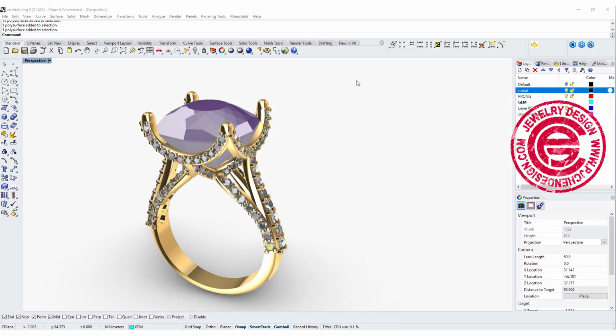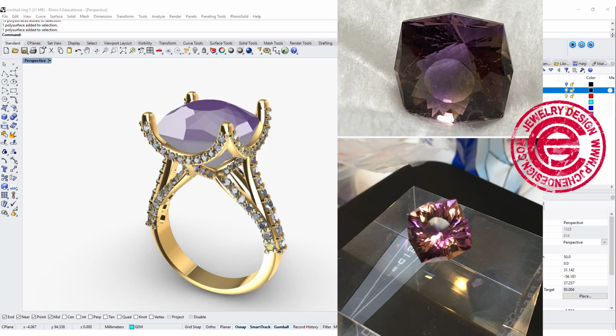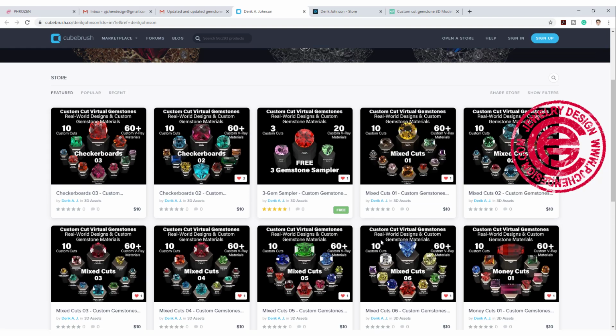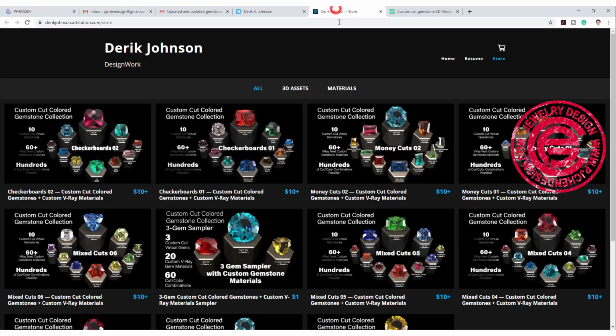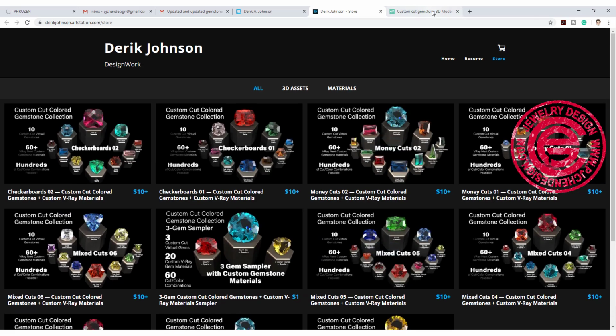Before I start modeling, I would like to thank Deril Johnson, who sent me this beautiful custom cut stone to create this cartel ring. Deril is a 15-year stone cutter, doing a lot of custom cut stones. He has this virtual stone library with all the stones that he can custom cut. So he sent me one, and I'm looking at it.